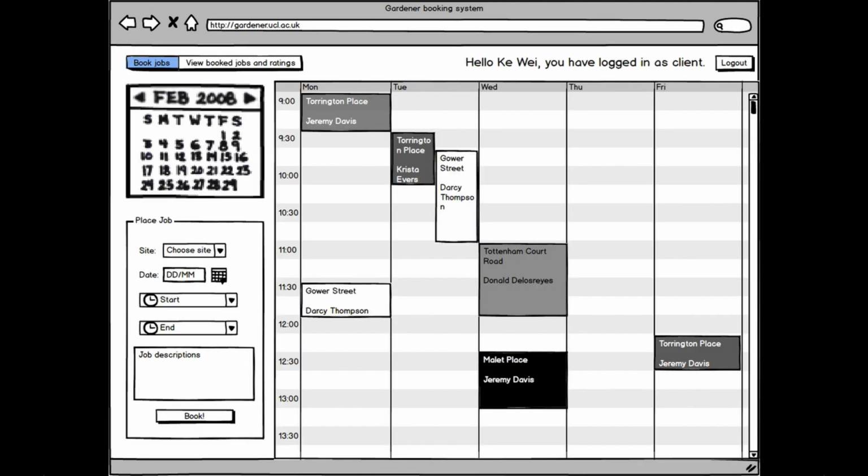After logging in, the client will be directed to the main client page called the timetable view. On this page, the client can view all the jobs that have been placed by him. Each block on the calendar represents a job. Different colors are used to differentiate the jobs that relate to different sites.